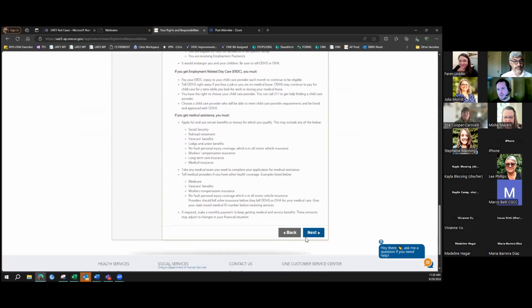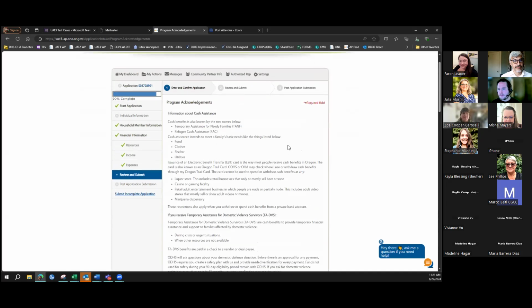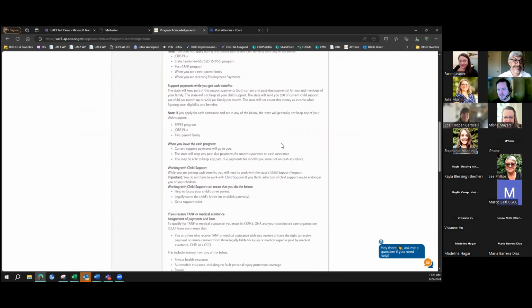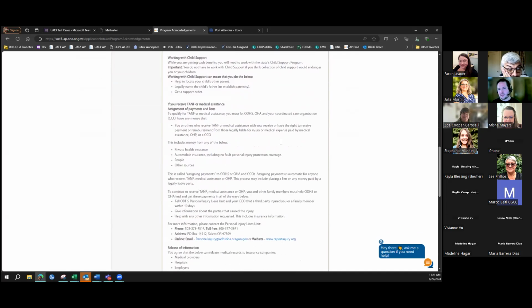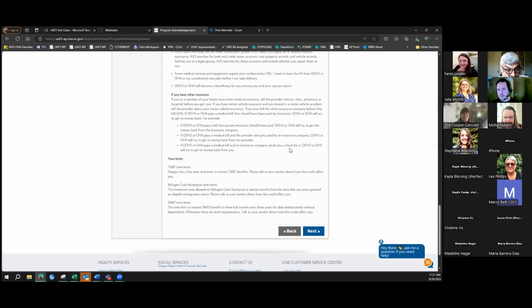It's a lot to read through. This will all be sent in the mail as well as shown here on the screen when an individual is applying. Even more information to read up about programs. A lot of this page is about working with child support and TANF and medical and things like that, which isn't going to apply to SNAP applicants.